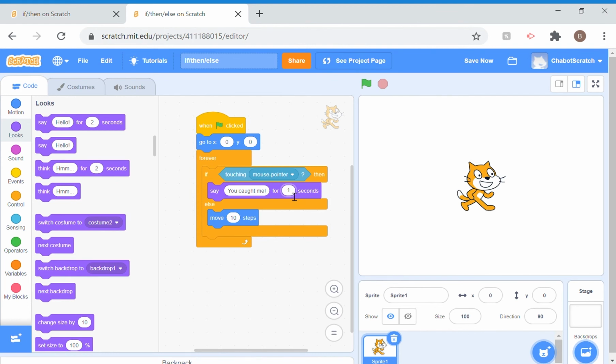Now, let's try reading our code from top to bottom. So when the flag is clicked, our sprite will move to our starting point. At any point, if the mouse is touching the sprite, our sprite will say, "You caught me." And if the mouse is not touching, the sprite will keep moving. That might be a lot to take in, but let's try running the program so you can see how it works.